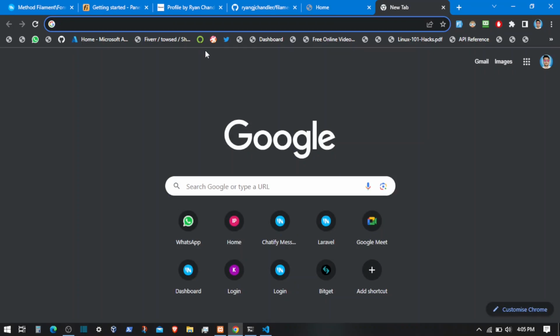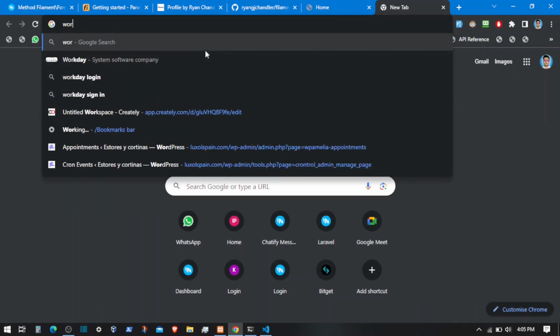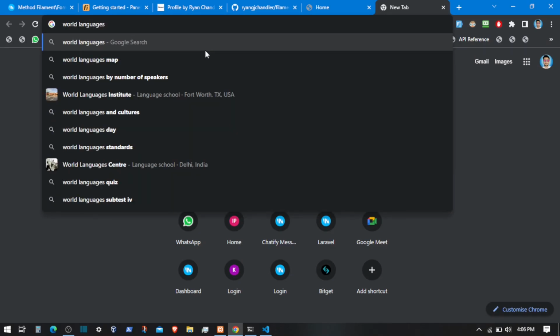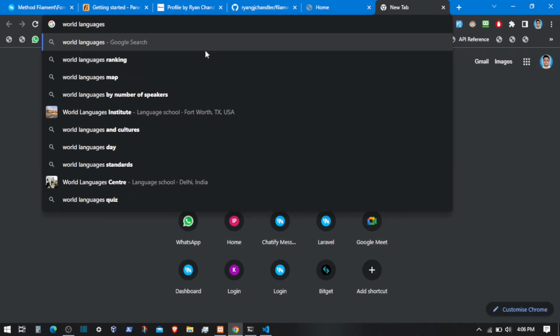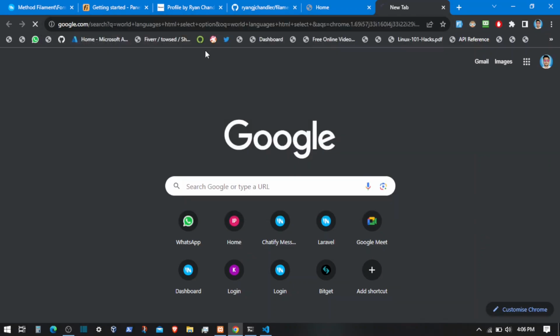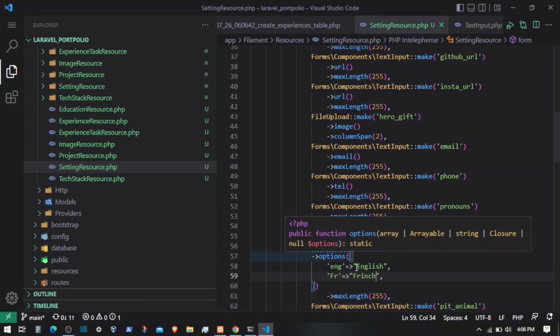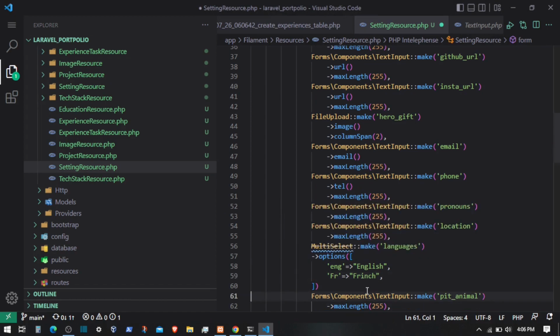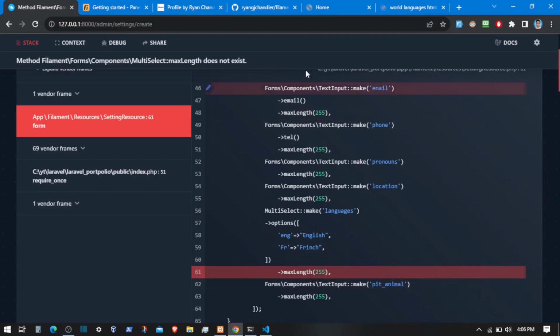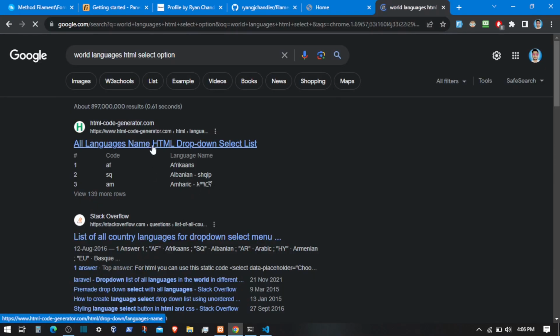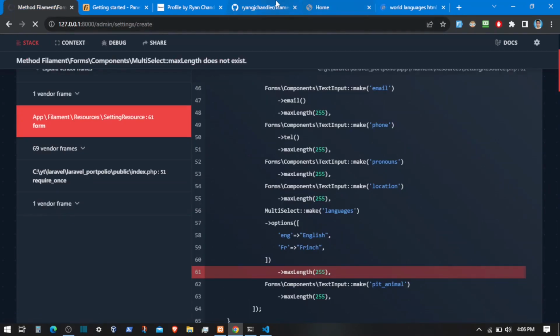So world languages, HTML select box, select option. Yeah, there are some people who have created these things, so we can use those. For this one, we can also remove this one, maximum length, because multi select does not have this thing. So you can see here we have the available languages, and now I'm gonna refresh here.